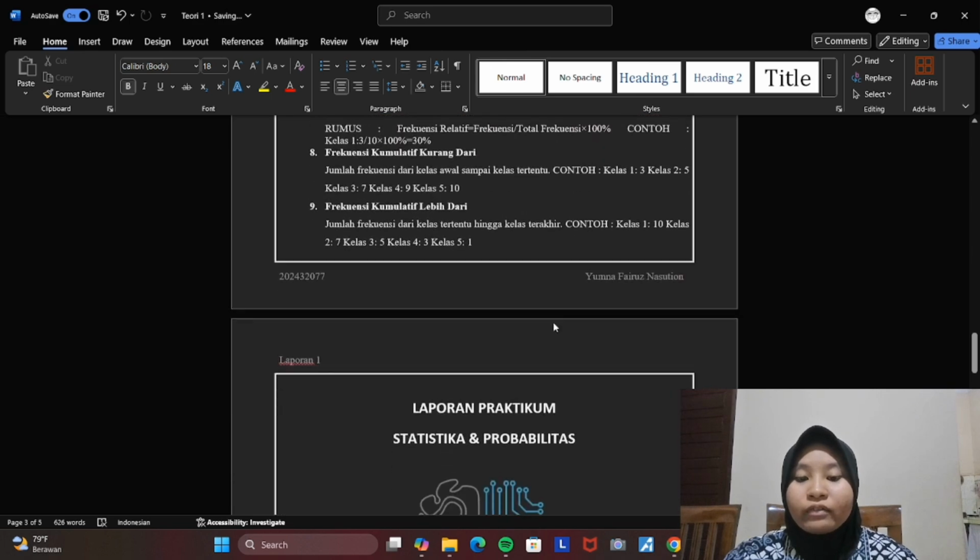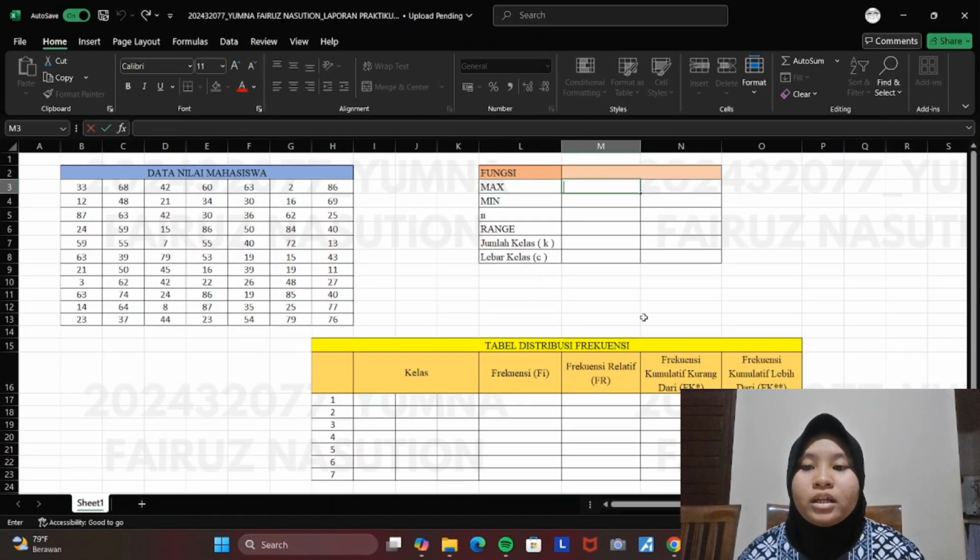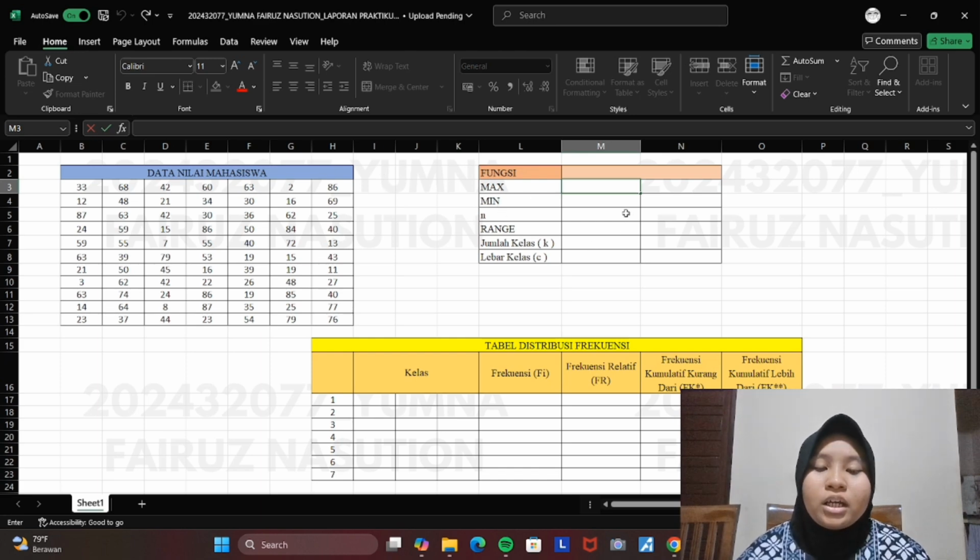I have a practice report too, which consists of the step by step for the Excel practice. And I'm going to have the live session for the practice report. So I already have the clean Excel where I input the data. We already have the data here, and we need to search the nominal for this function.